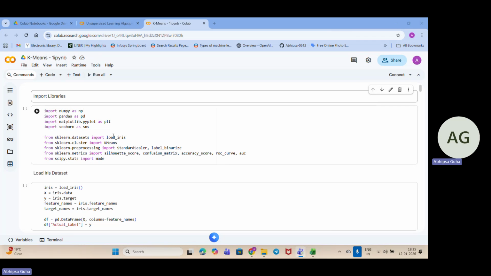StandardScaler is for making all numbers into the same scale, like height and weight on the same scale. And label_binarize converts the labels into a system-understandable format, the 0 1 format.